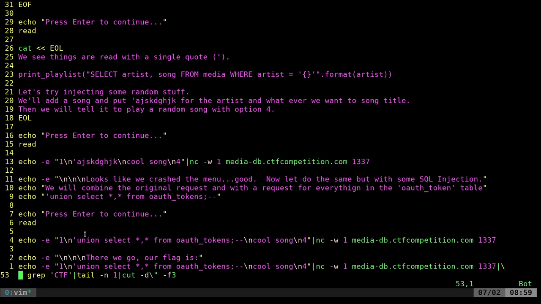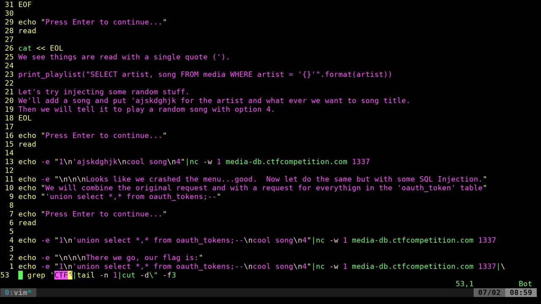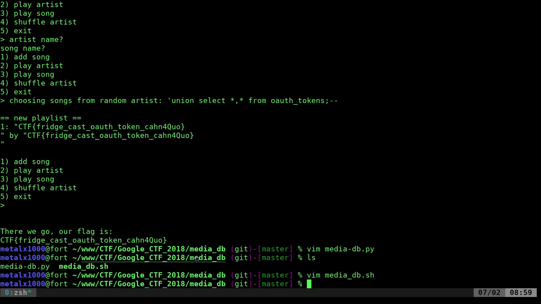Next, we come down here and we do the same thing, but this time instead of putting in random gibberish, we're running our SQL injection command, which is this right here, sending it to that server. And then I do that same exact thing again, but here at the end, I grep for CTF, tail one to grab the last instance of that, and then I use the cut command to get just our flag, and that's how at the end of the script it gives you the proper flag. You can copy and paste into the Google website. And that is it.